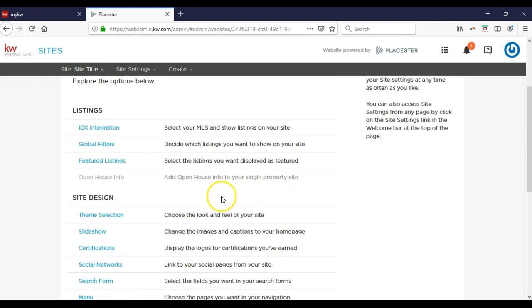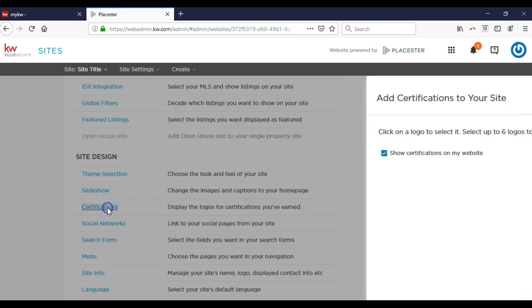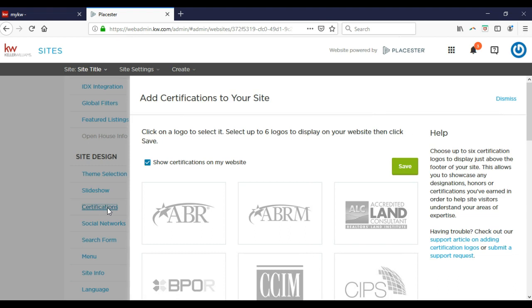Alright. So the next thing we're going to see on here now are certifications. Now you can have up to 6 different certifications on here. Alright, 6 different certifications. So I'm going to click on this real quick, and it's very simple to add inside the certifications. All you have to do is click on them. Alright, so if I have ABR, I'll click on that, and it'll highlight blue around it. Alright, if I click on it on accident, just click on it again, it'll take it away.